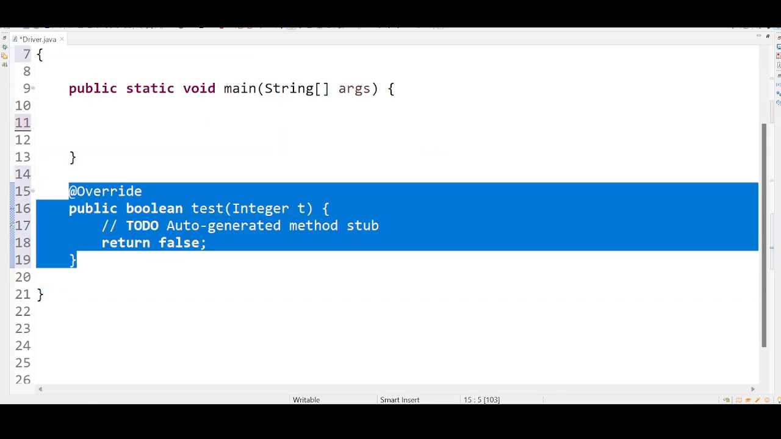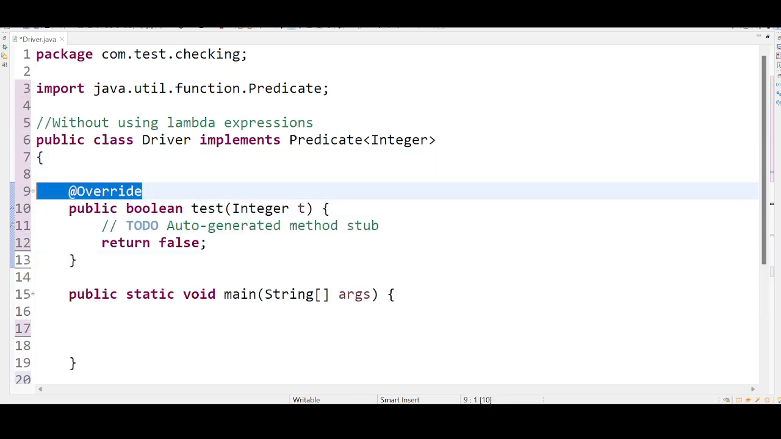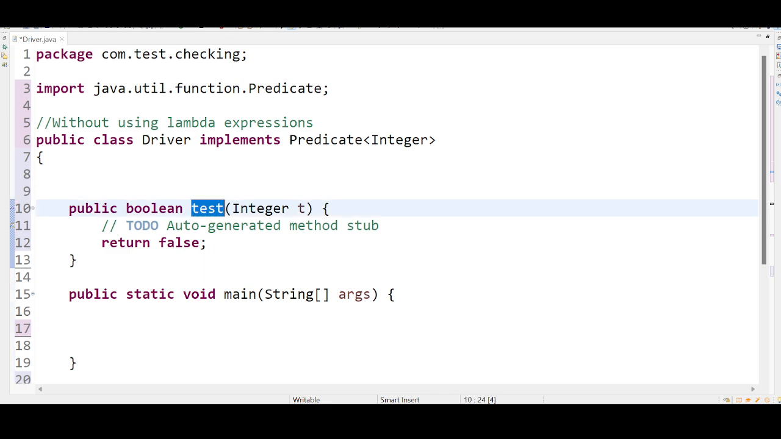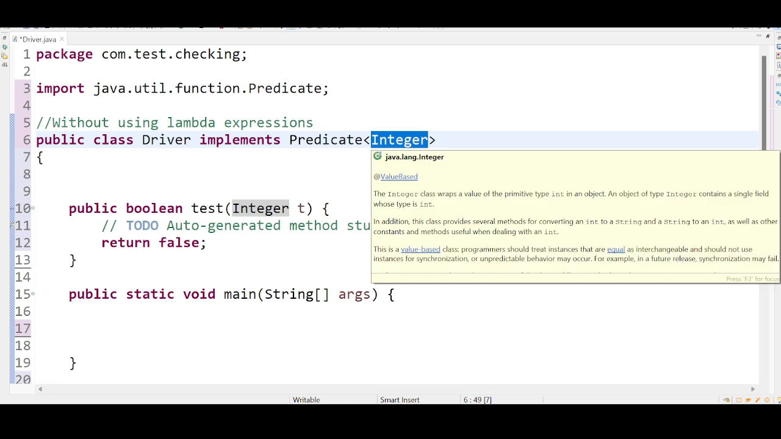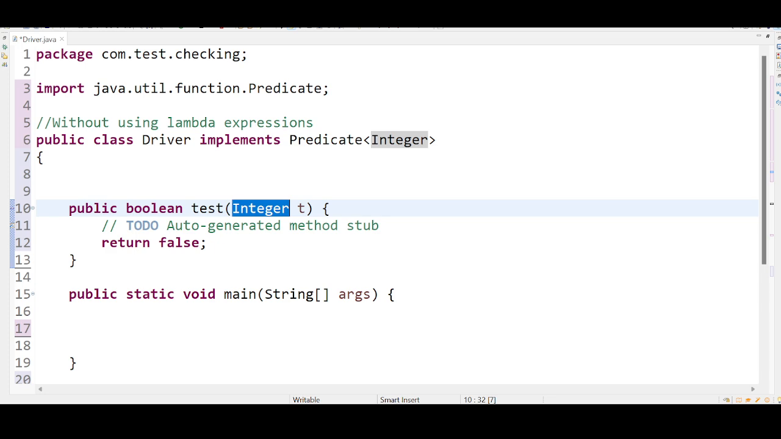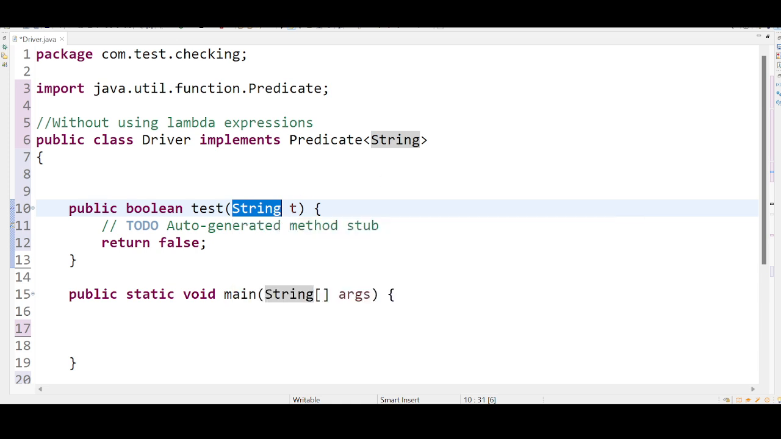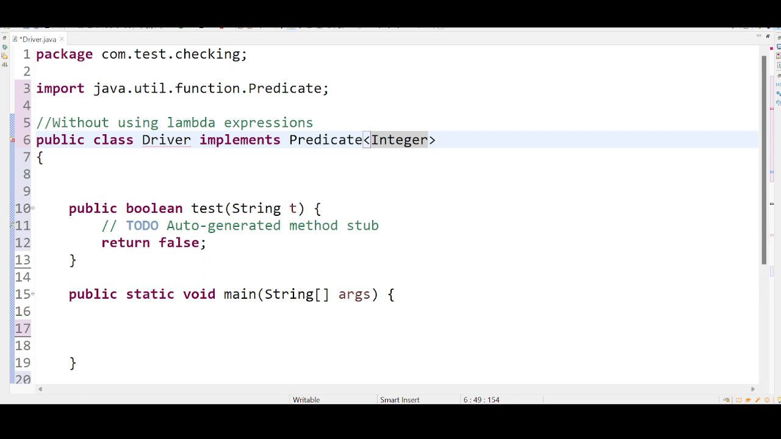So this is how I'm using the shortcut. There is a method called test method. So you are passing integer here. It will accept the input type as integer only. If you pass string here, you should use string here. If you pass any other data type here, you should use that data type here. So for the time being, I am taking integer.